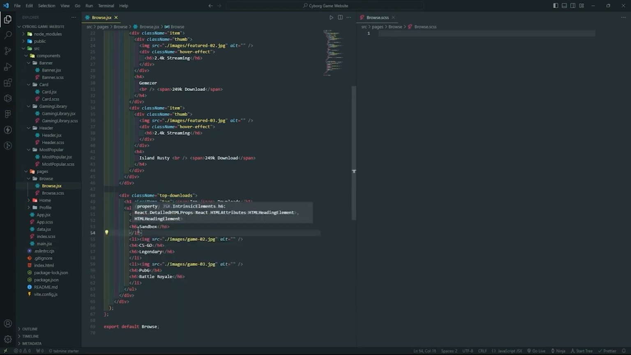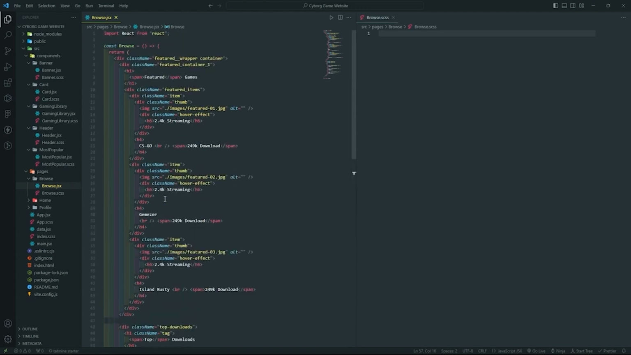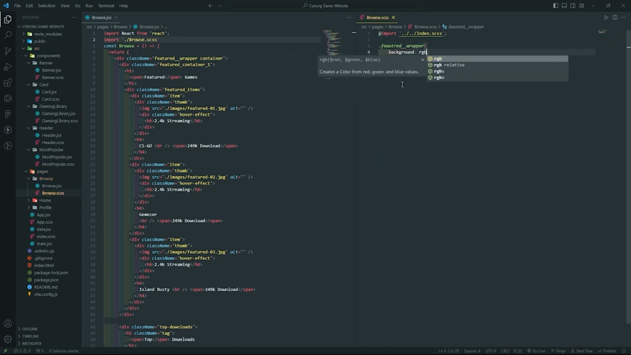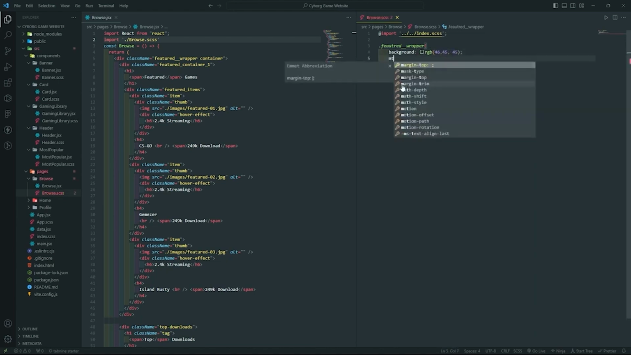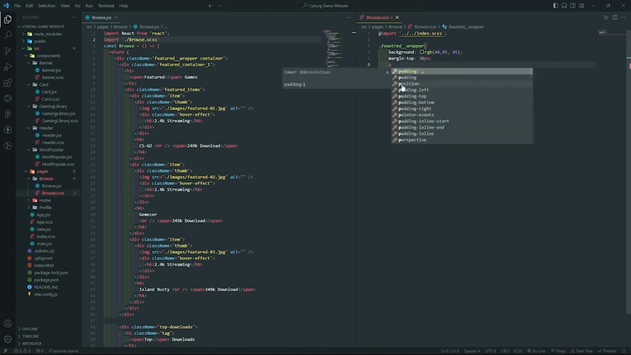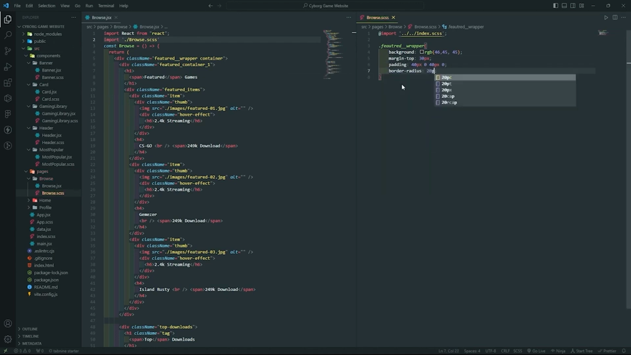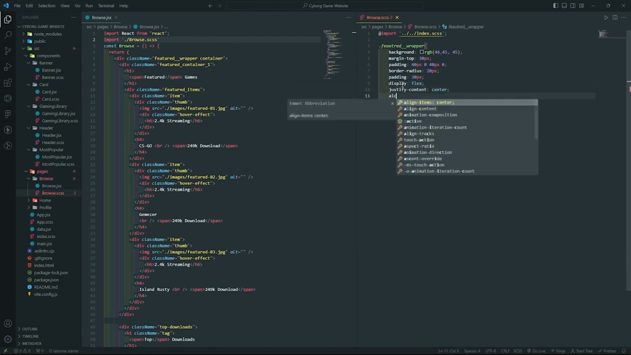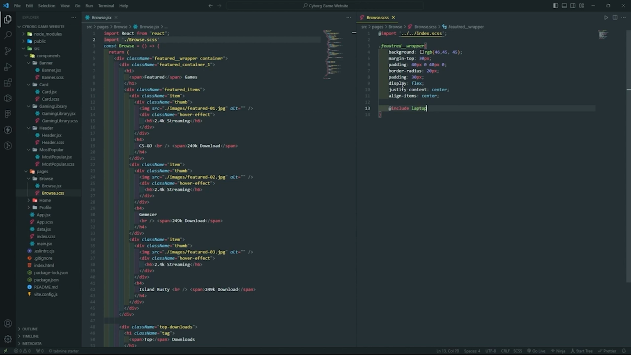Now we are done with the code. It's time to style this page. First import. After this we have featured wrapper, and background is RGB 46, 45 and 45. Margin top as 30 pixels. Padding 40 pixel, 0, 40 pixel, 0. Border radius as 20 pixels. Padding 30 pixels. Display of flex. Justify content center and align item center. And on the laptop screen its direction is column.